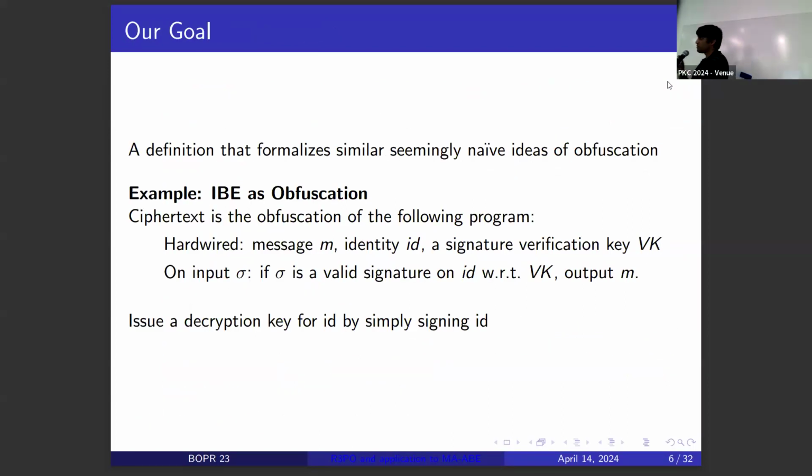So our goal is to use this idea to formalize and to build more complex primitives. For instance, identity-based encryption, you could think of as a trusted authority saying, I trust that guy, that's his identity. And you might say that's just some form of signature and verification. So why can you not look at a ciphertext as saying, prove that you are this identity, and then I'll give you the message.